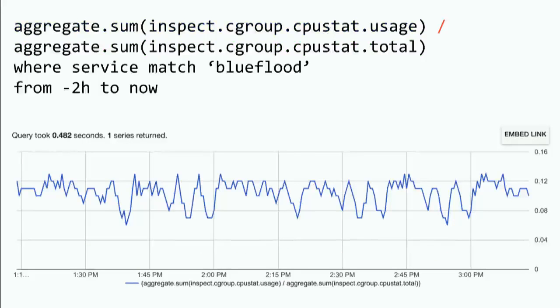And what's even better than that is knowing exactly what percentage of CPU our Blueflood services are using, which we can do by simply applying an arithmetic operation between 2 different names, and we're still aggregating across and filtering by a common set of tags.